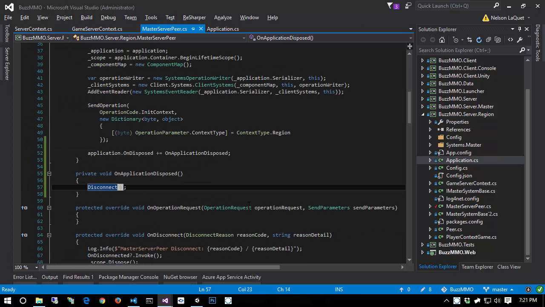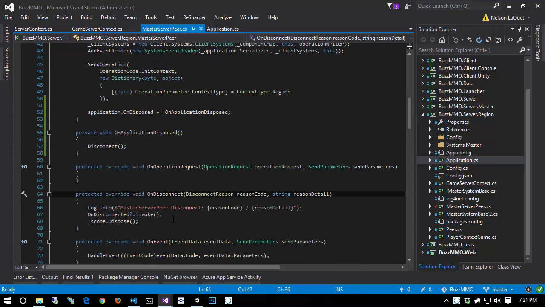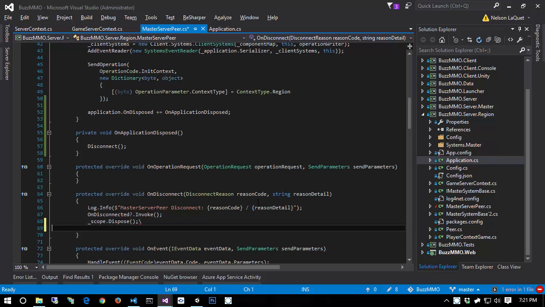And it disconnects the client. So awesome. Now the next thing I want to do, however, is on disconnect. What I want to do is I want to say _application.OnDisposed -= OnApplicationDisposed.